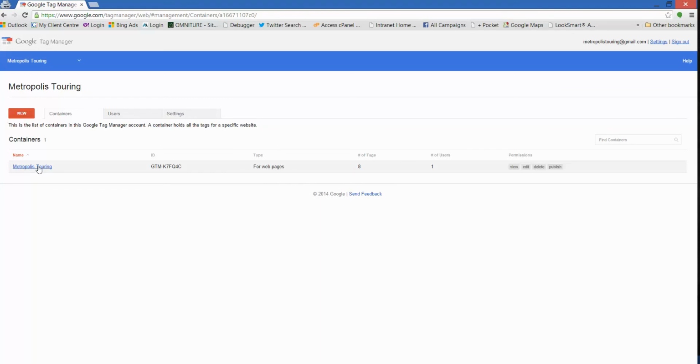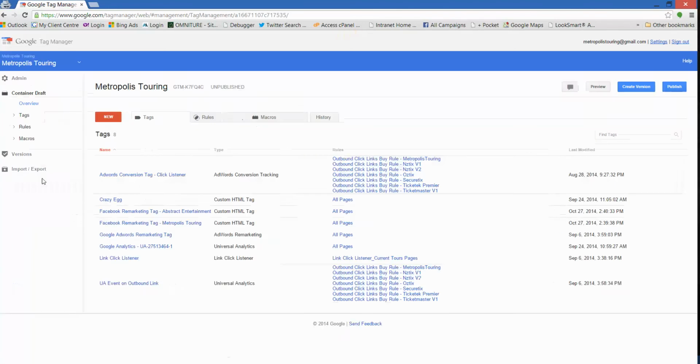So we'll just go into that one container, and the container is related to the code that you've got on the page. It'll be specific to each container. In here, what you're seeing are some tabs: the names of the tags that we've named, the types, because there are certain predefined names that Google uses, and then the rules which you can create that define how they fire.